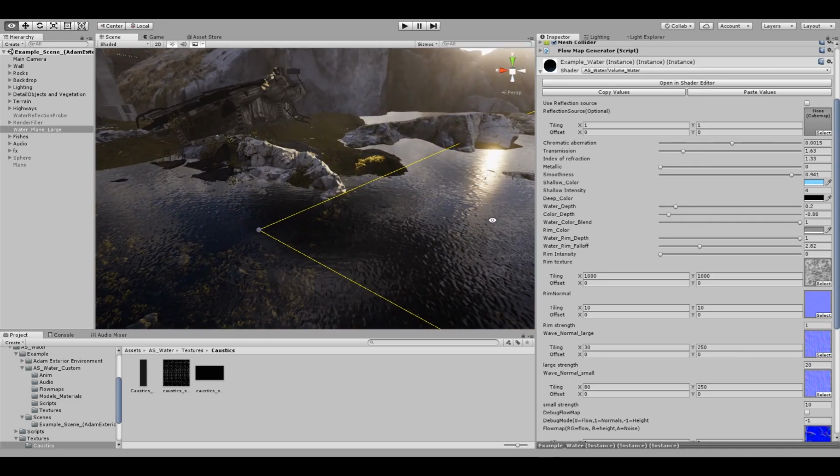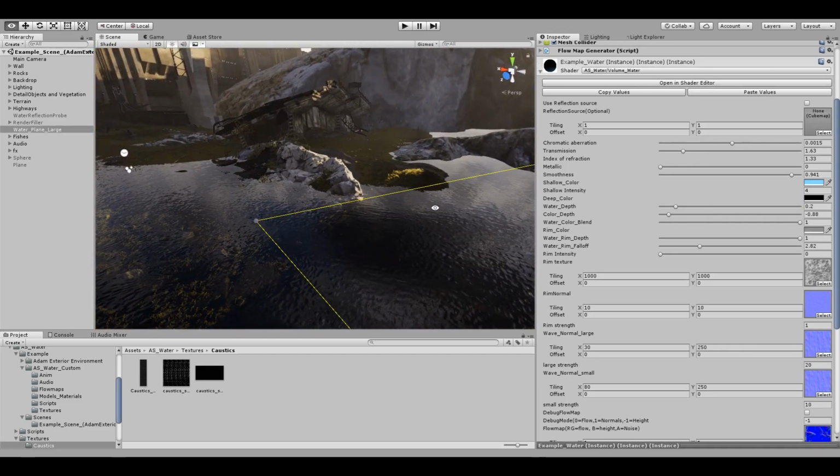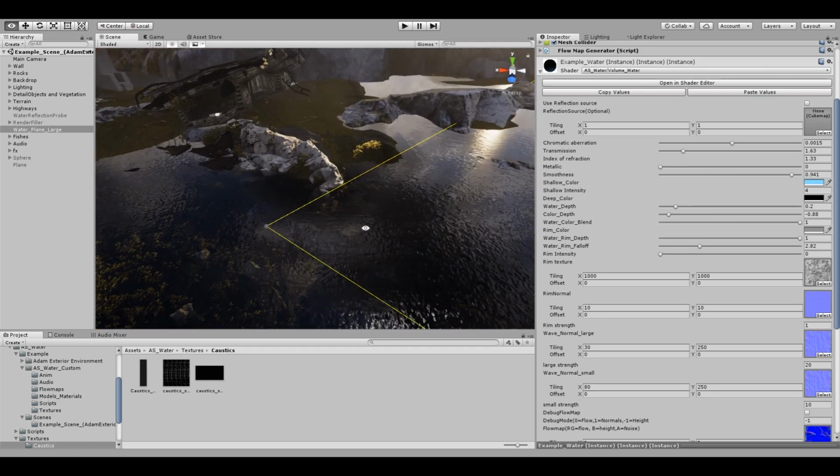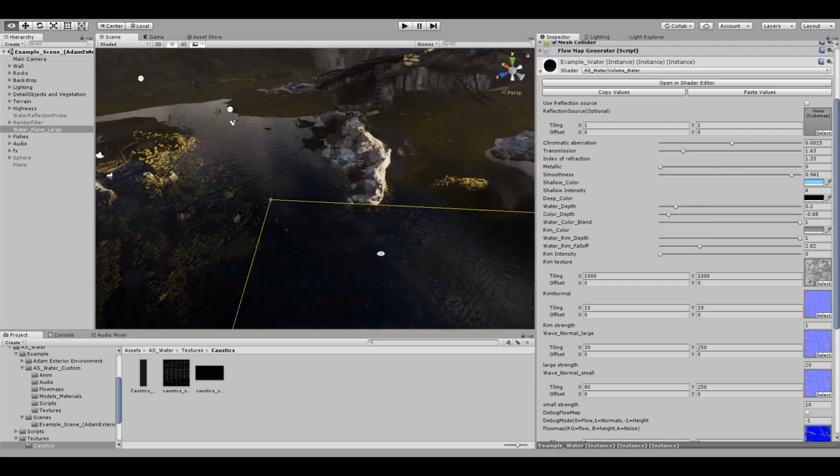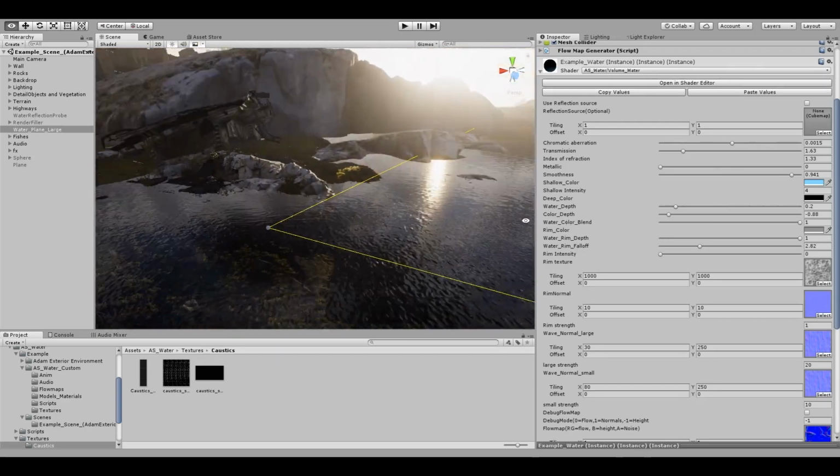Keep in mind that it will not blend the same as reflection probes. Probes will blend into each other. This one will completely write over the available reflection source. So that's something to keep in mind.